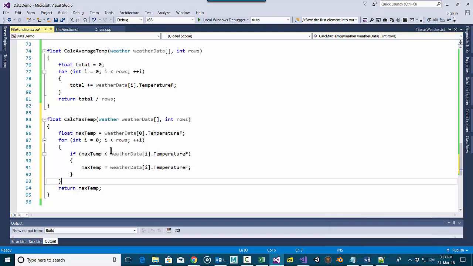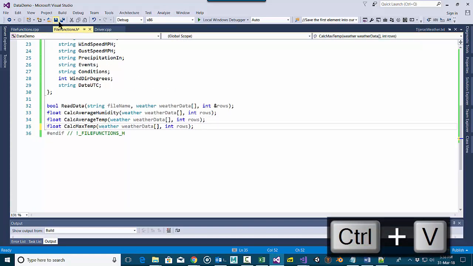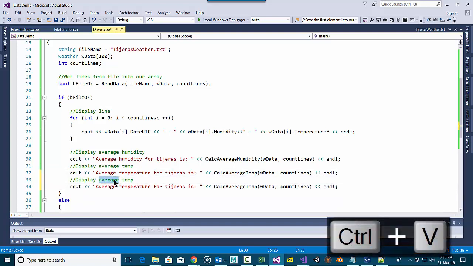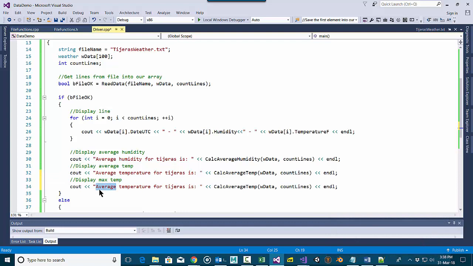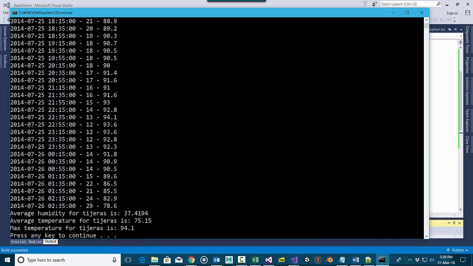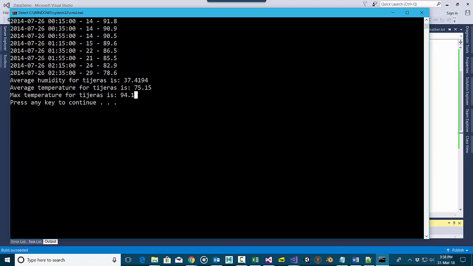Instead of totaling, what we're doing is we're just looking at each element and seeing if there's one that's higher. If it's higher, then we'll change whatever the max is to that value. Now we can see the max temp is 94. If I look through here, there's that 94.1. And I don't see any values that are higher than that, so that looks like that max temp calculation is working.